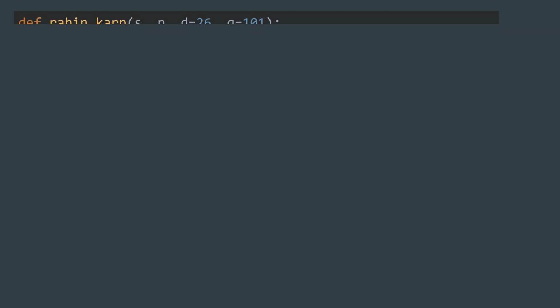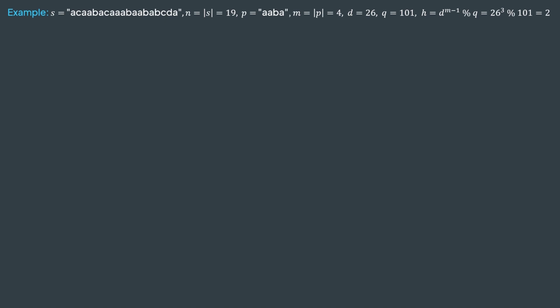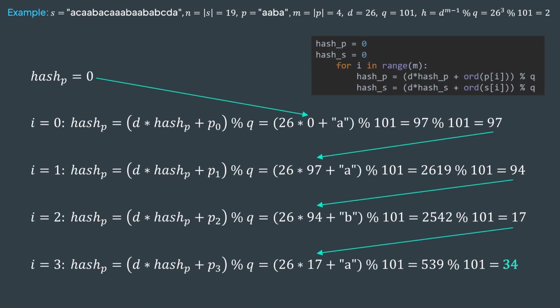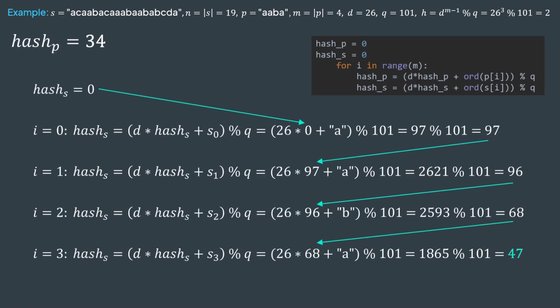Let's apply it on this example and see if it really works. M is 4, D is 26, Q is 101, and H is d to the power m minus 1 modulo Q, which is 2. We calculate the hash of p. We start at 0 and apply the operation for each character, we get 34. Same thing for the first window of s, the first 4 characters, we get 47.